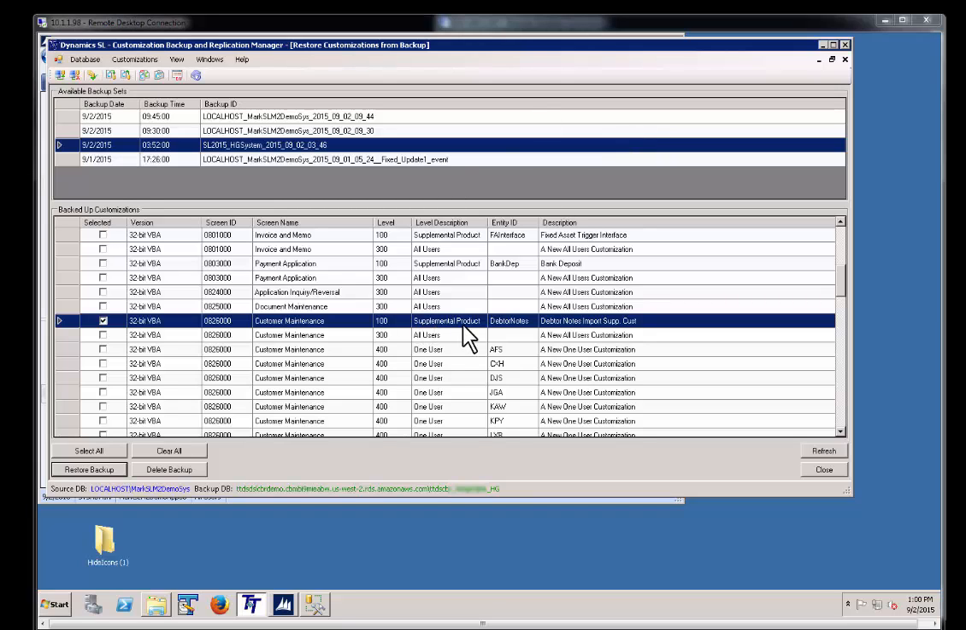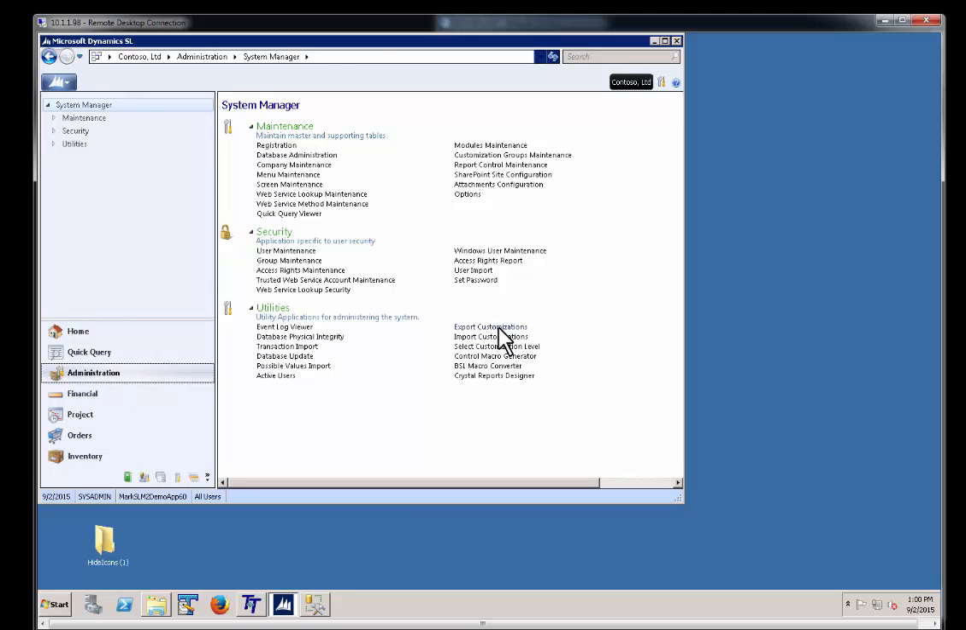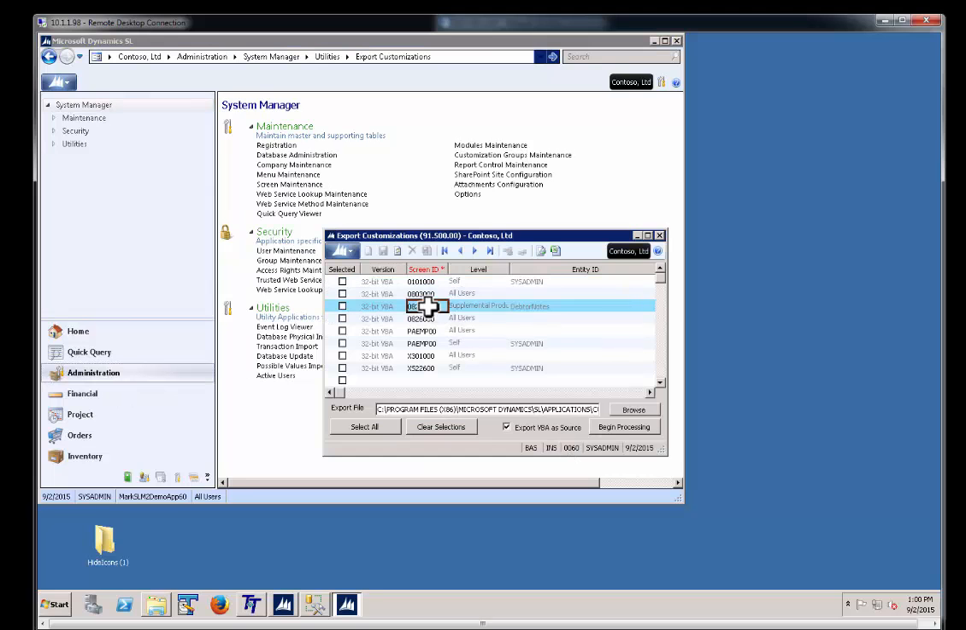So this was the supplemental products customization for the entity ID of debitor notes from the client system, and I just restored that onto the system database for my local development environment. So if I go to administration and I go to export customizations, right there is that supplemental products customization that I had copied basically from my client system. So this is a way to very easily get access to customizations for development on one site and very quickly move them back and forth.